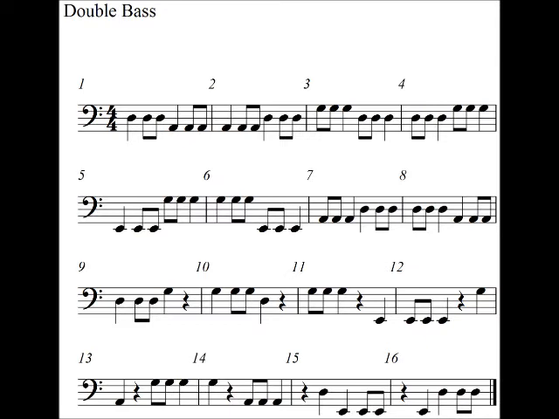1 and 2, 3, 4 and. 1, 2 and 3, rest. 1 and 2, rest 4.